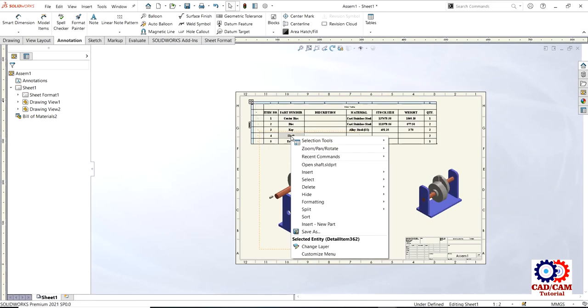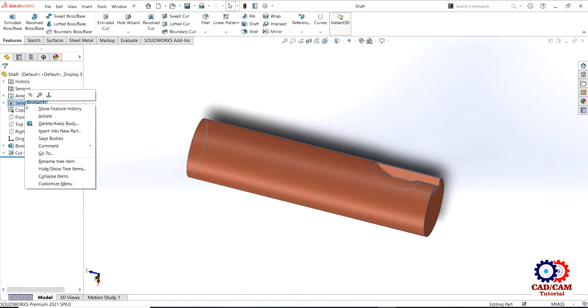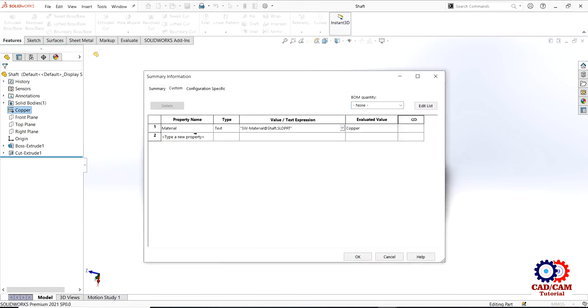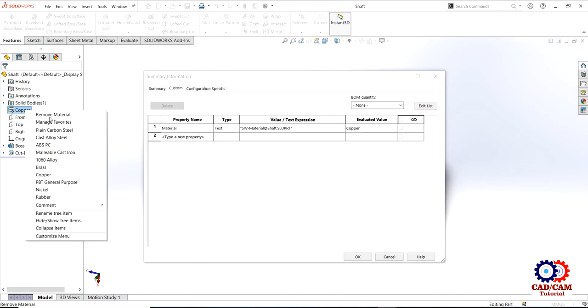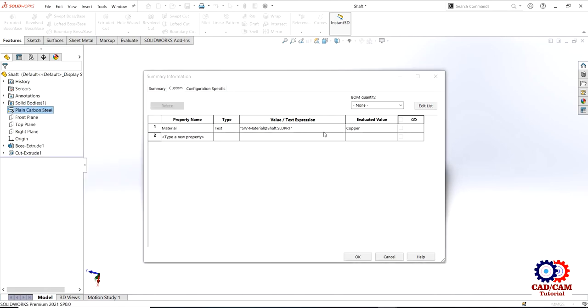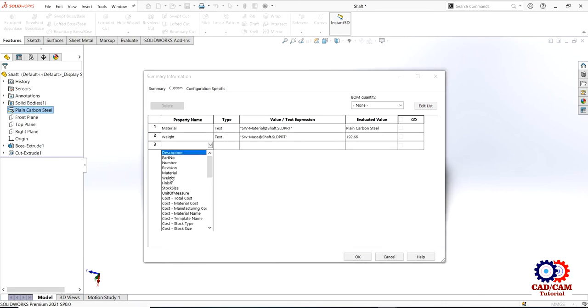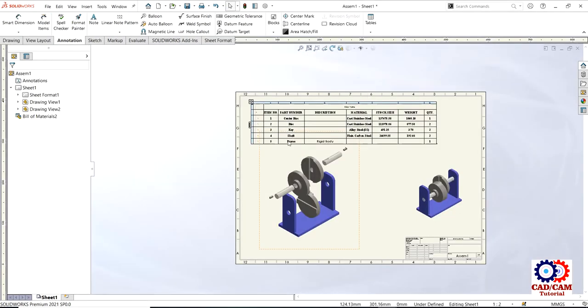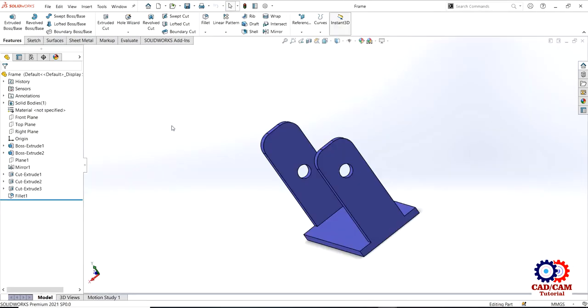For the remaining two parts, we apply the same procedure again. Select all three properties: material, weight, and stock size. So it will automatically reflect on our BOM table. Okay, and save. Select the last part.